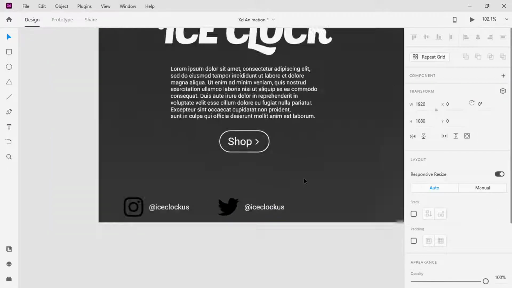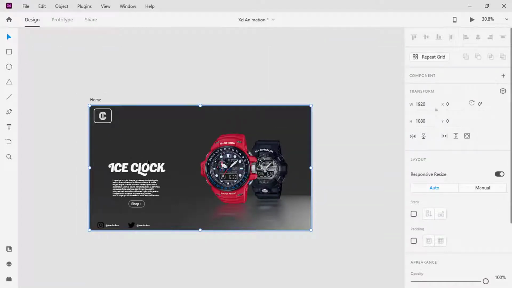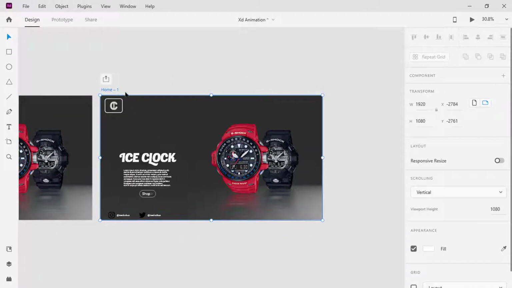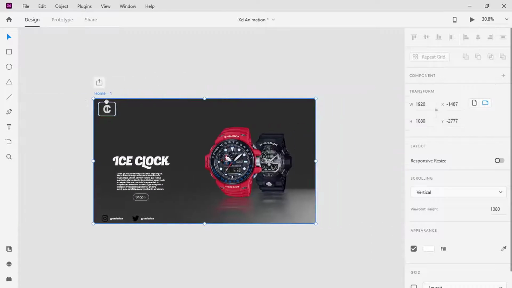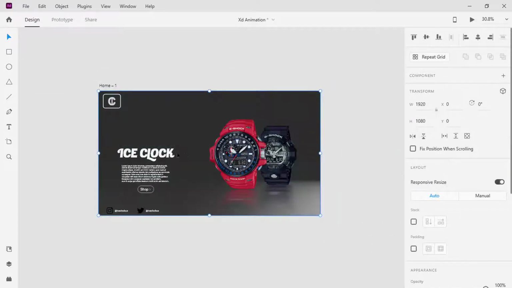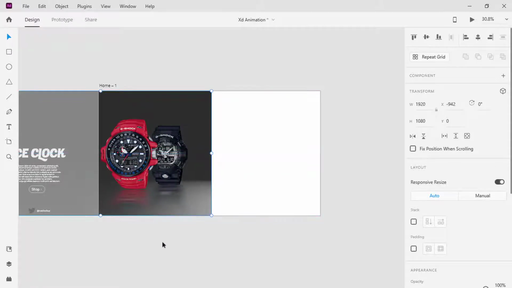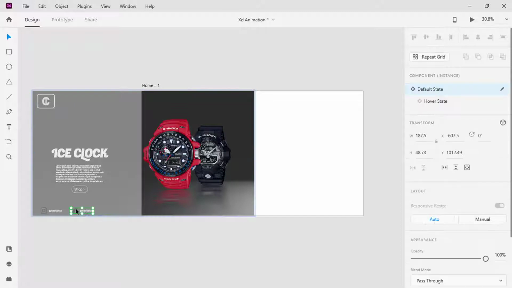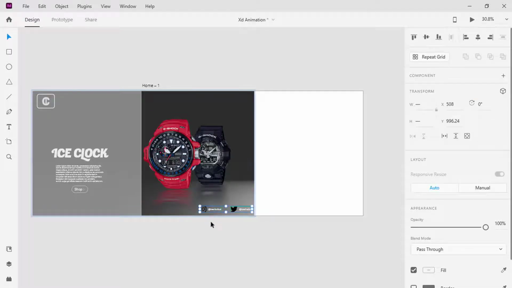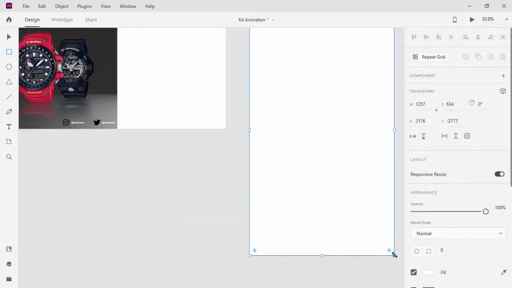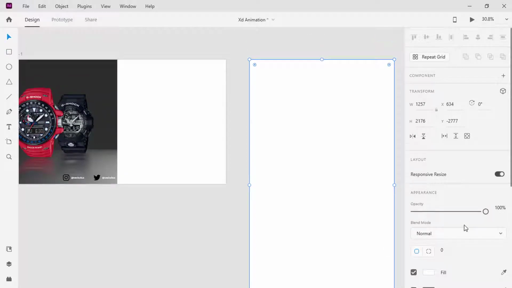Now, we move to another stage. Select the artboard and press Ctrl or Command plus D to duplicate the artboard. Select the whole design on the artboard and move it to the left. Grab the rectangle tool, drag and draw the rectangle outside the artboard. Change the color.